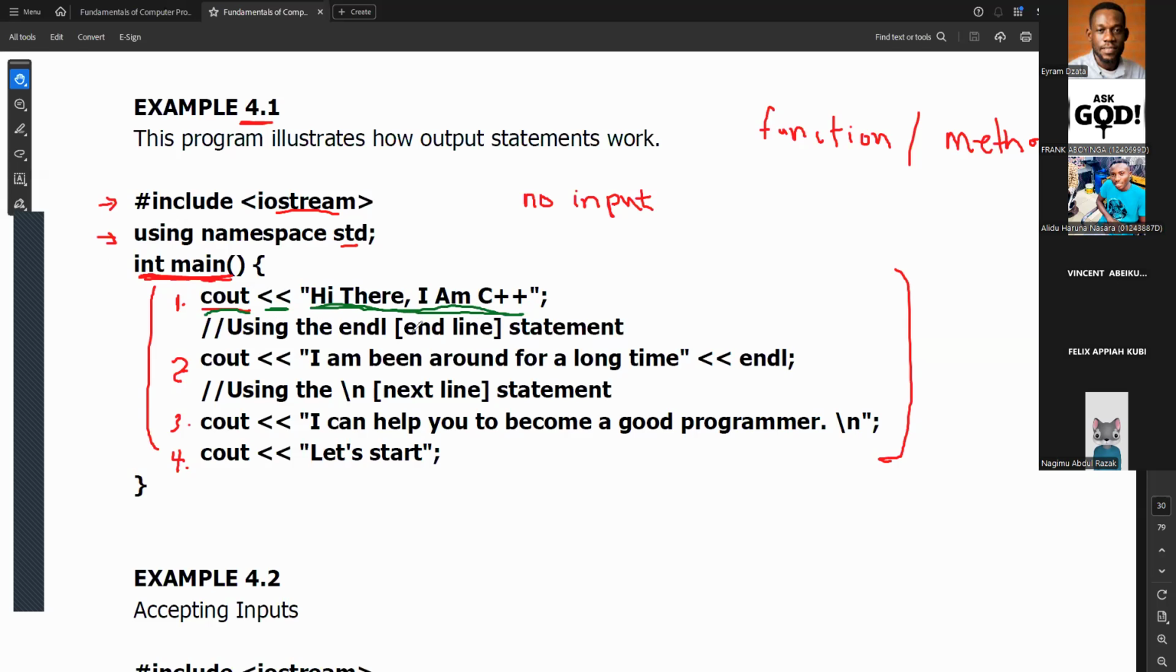Then the next line is also saying cout. I've been around for a long time. So this also would output this statement. And then we have the endl here. So the endl here, take note, it's coming after another insertion operator. So you write your cout, insertion, you put whatever you want to output there. You have another insertion operator, and then you output.